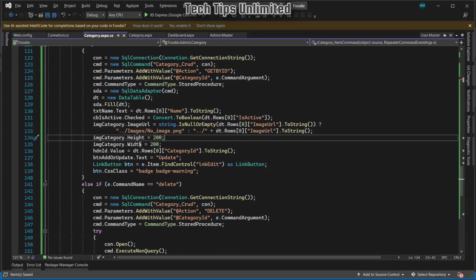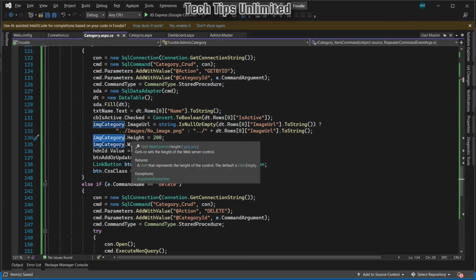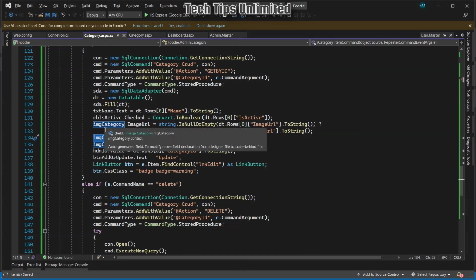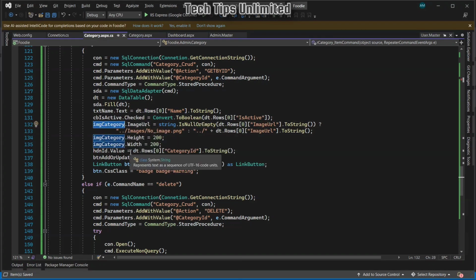After that, I have given the height and width for this image control. Then here I am assigning the category id value to the hidden field which I have taken in the design page. Now here I am assigning the category id to the hidden field. The text for the button I am taking here as update, because we want to update our category right now. So at that time the text changes from add to update.